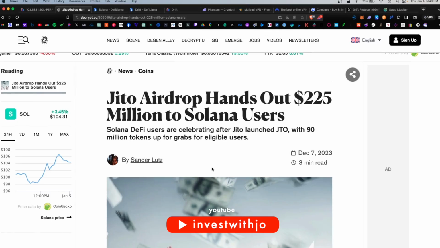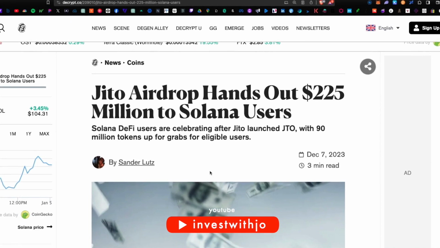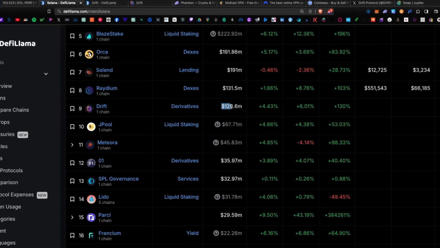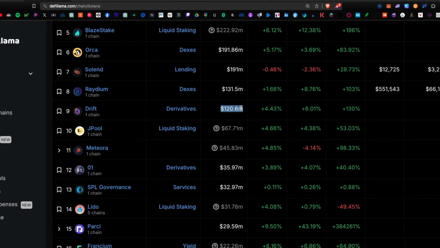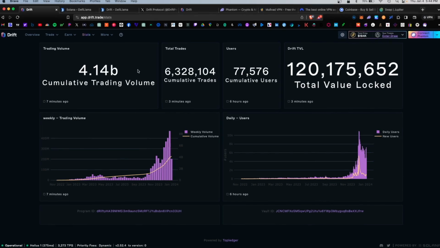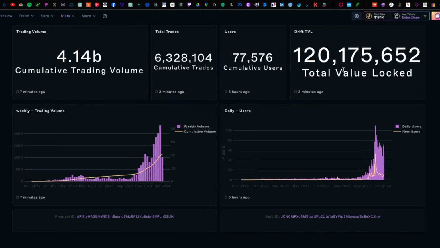Drift on Solana is rumored to have an upcoming airdrop, and if it's anything like the Jito token, it'll be worth thousands of dollars. So Drift is a perpetual DEX built on top of Solana and currently has over 120 million total value locked. There's a ton of speculation on X on when the airdrop will happen, so investors have been depositing millions in liquidity to increase their chances.